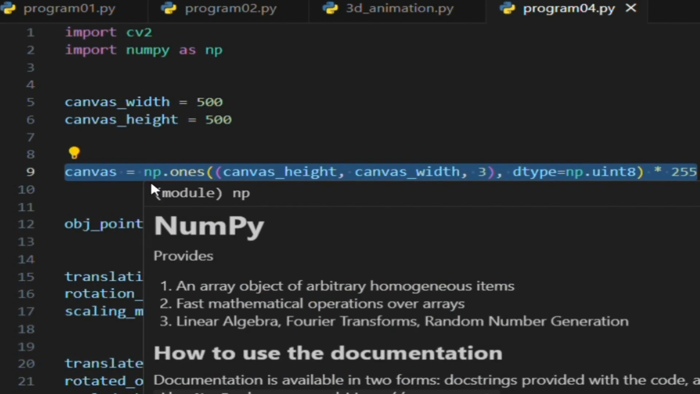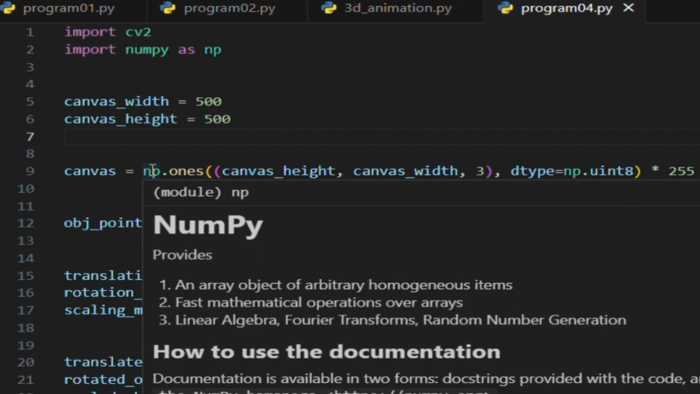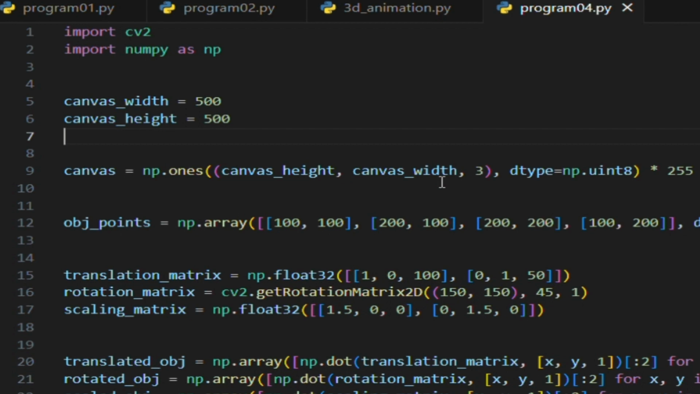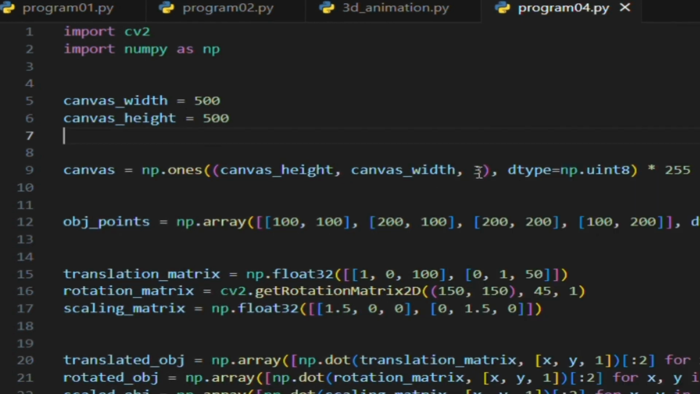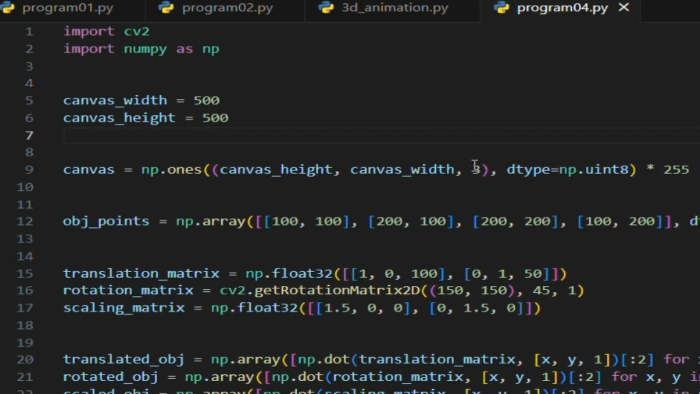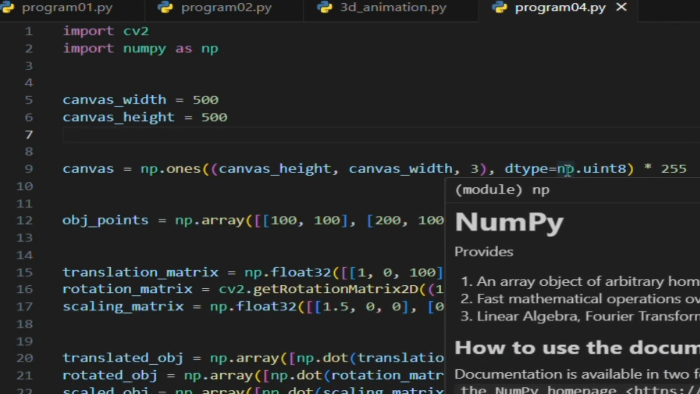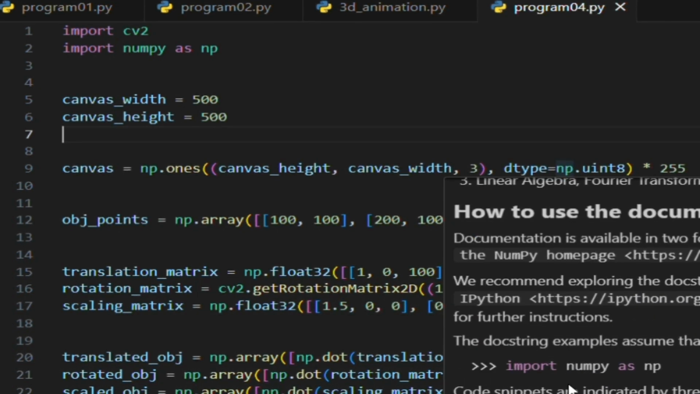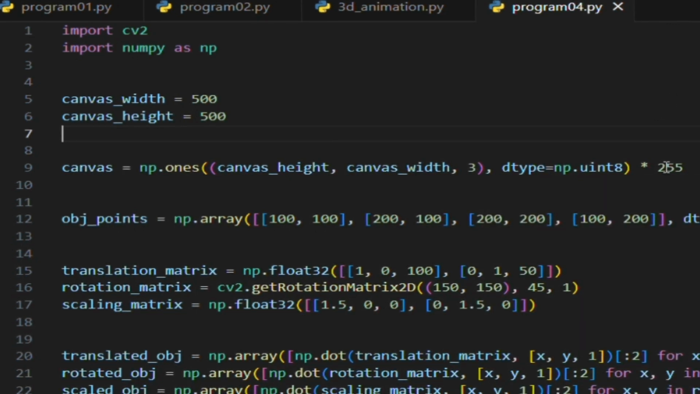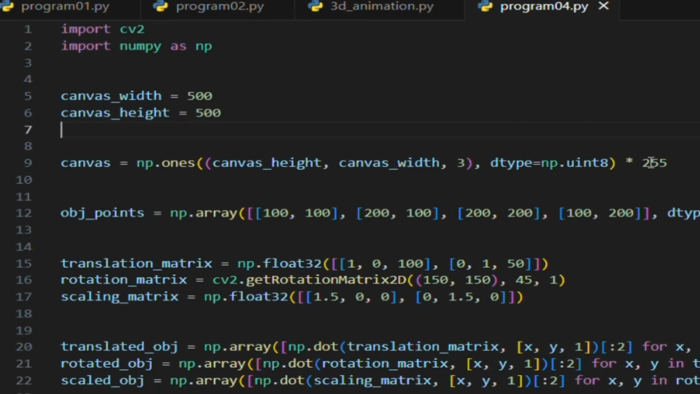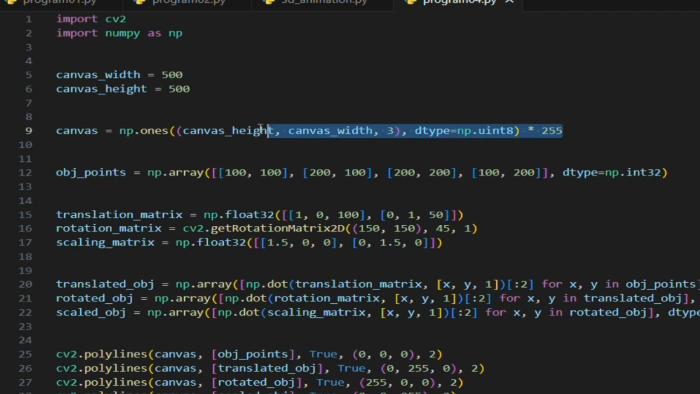And the next is creating a blank canvas. A 3D numpy array is created with the specified dimensions 500 by 500 and 3 color channels, RGB, red, green, and blue. The data type is set to np.uint8, which means unsigned 8-bit integer, to represent pixel values ranging from 0 to 255. All pixel values are initialized to 255, representing a white canvas.